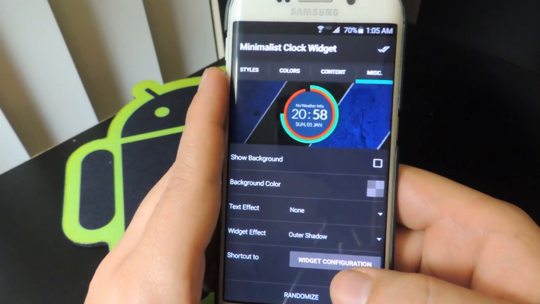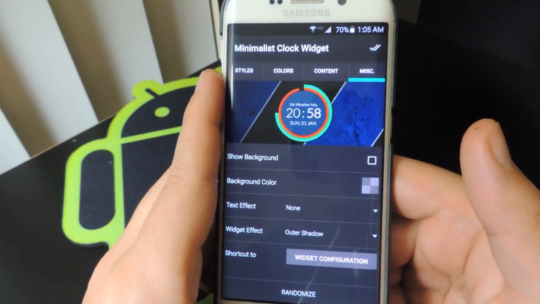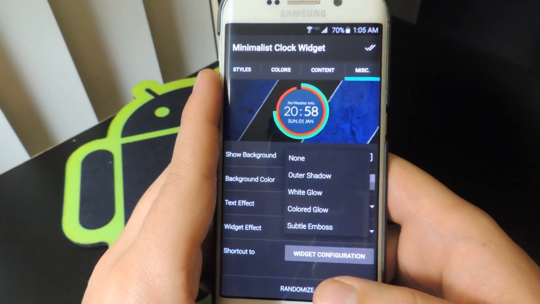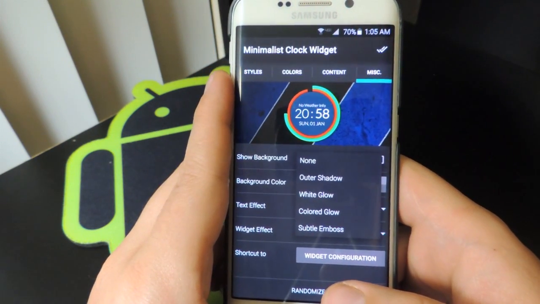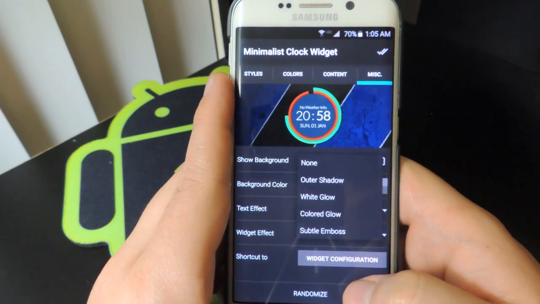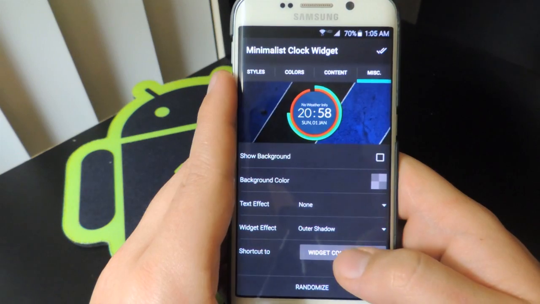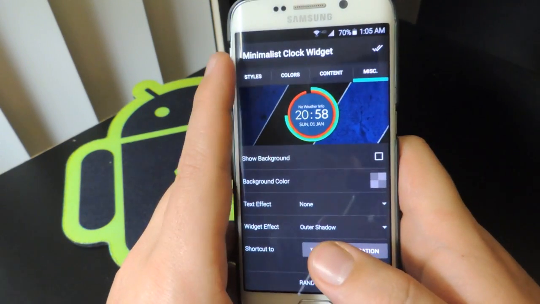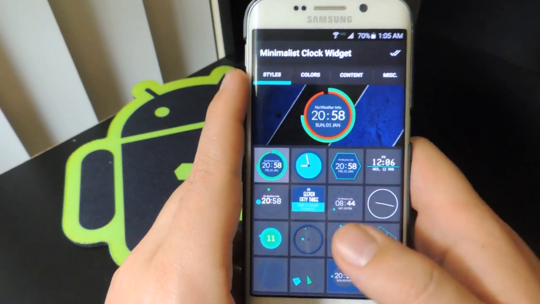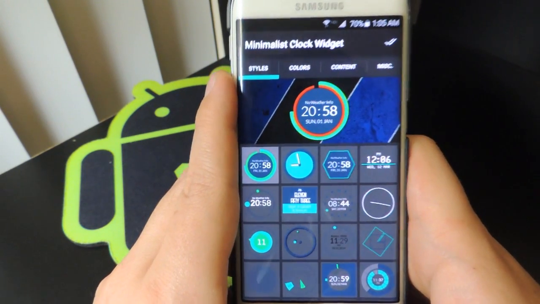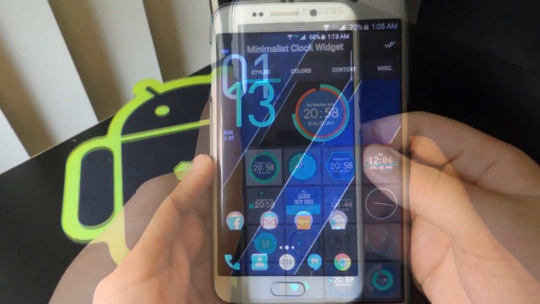Other things, you can do some miscellaneous stuff like the background. You can do background color. You can change the widget effect. You can have an outer shadow, a white glow, a colored glow, or a little emboss style. So very cool widget, very worth the list. This one's really customizable and really fun to play with. Probably one of my favorites on the list. But with that being said, off to the next one.